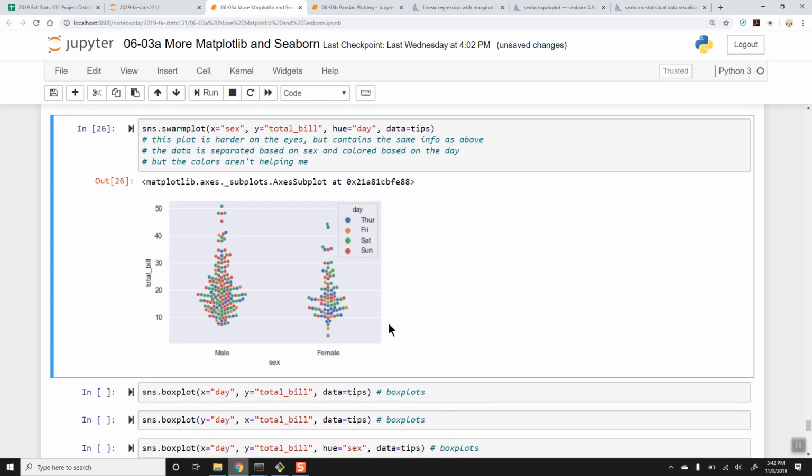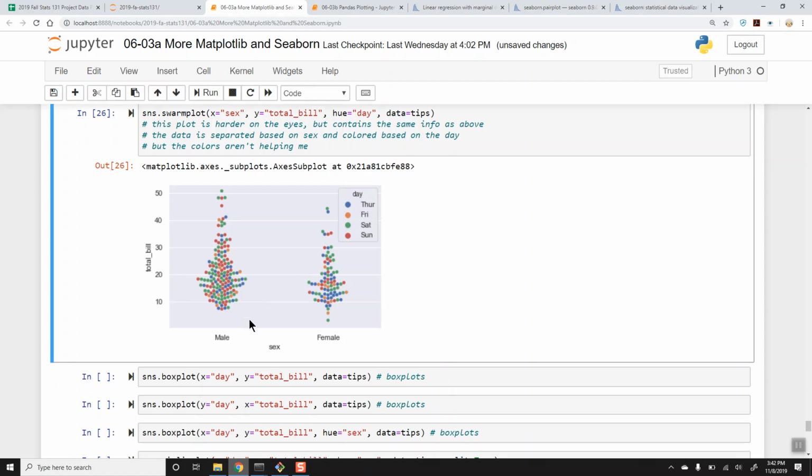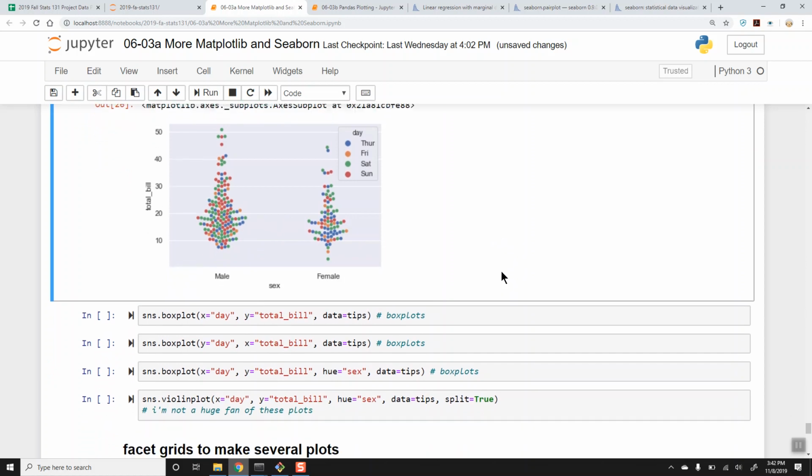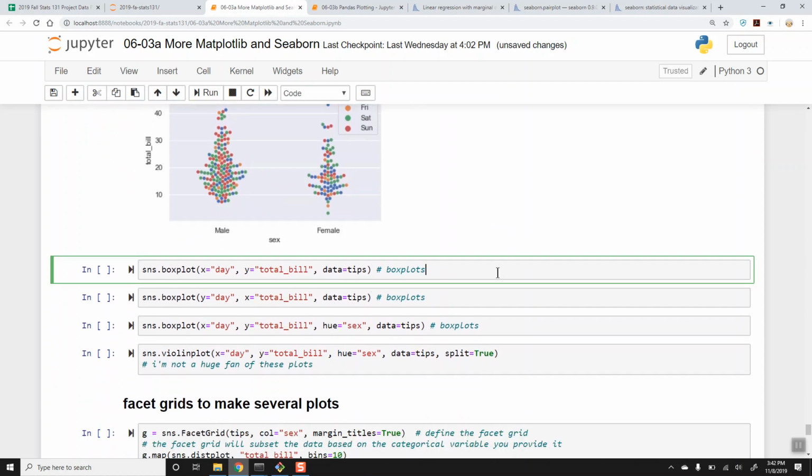more males than females. It seems like the average total bill for females is a little bit lower than the average for the males. But as far as the dot color goes, Thursday, Friday, Saturday, Sunday, I'm having a hard time seeing anything with my eyes because it's too much color and it's a mess. It's not as interpretable or easily seen.